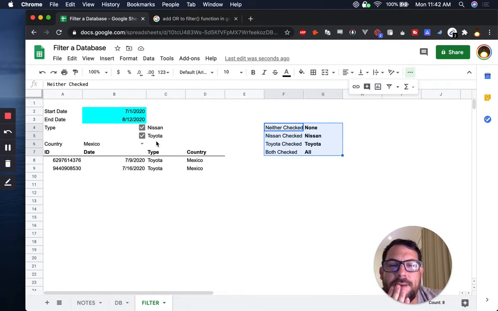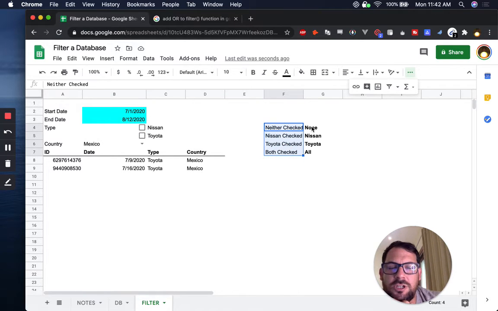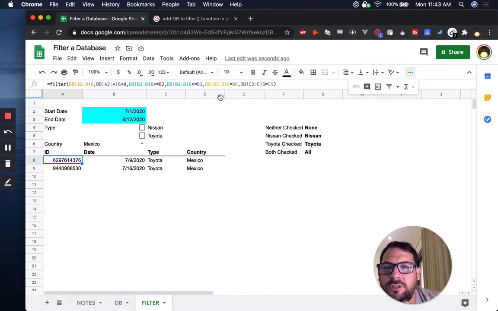Okay, so back to this problem. What I'm having a little bit of difficulty with right now, and hopefully this isn't derailing, I will pause the video after explaining this, and then I'll come back with some type of solution. Basically, we have 4 situations. Neither is checked, so we don't want to see anything. Nissan checked, we only want to see Nissan. Toyota checked, we only want to see Toyota. Both checked, we want to see all. That's what we're trying to do in this filter.